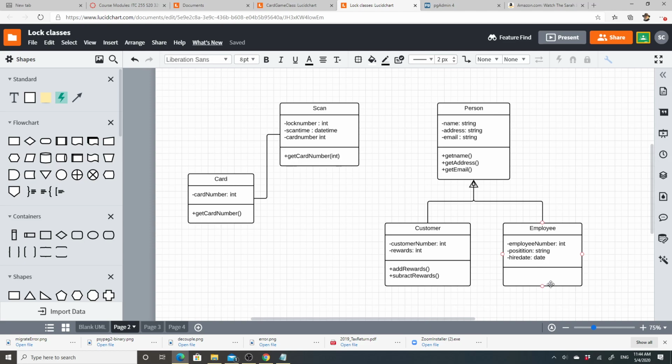And they might have some methods too. This is just to show the relationship. So this is inheritance. Inheritance has an open triangle pointing to the parents. And each of these is a type of person. They're just a more specific type of person. Association, they just talk to each other.